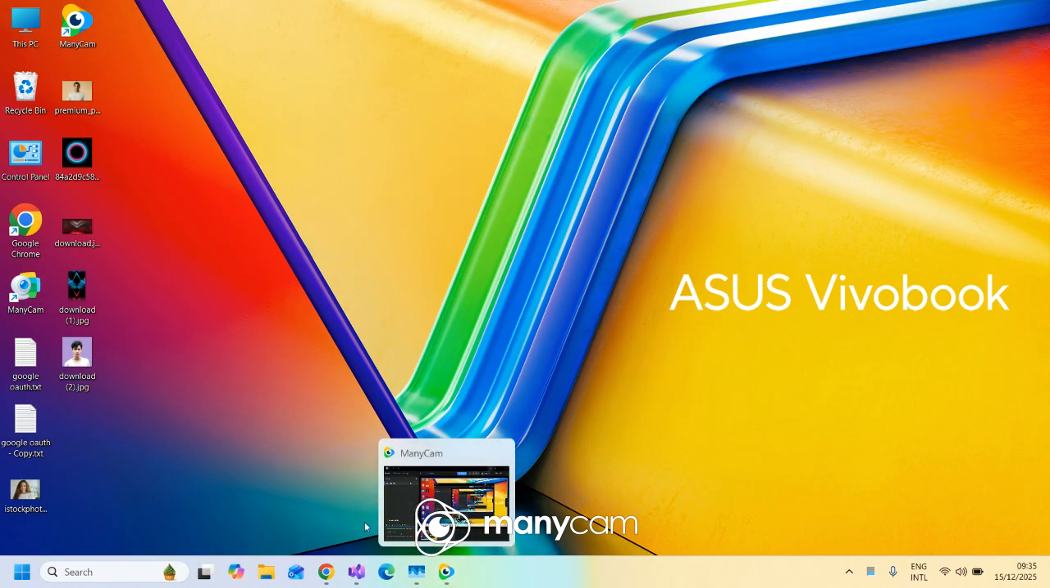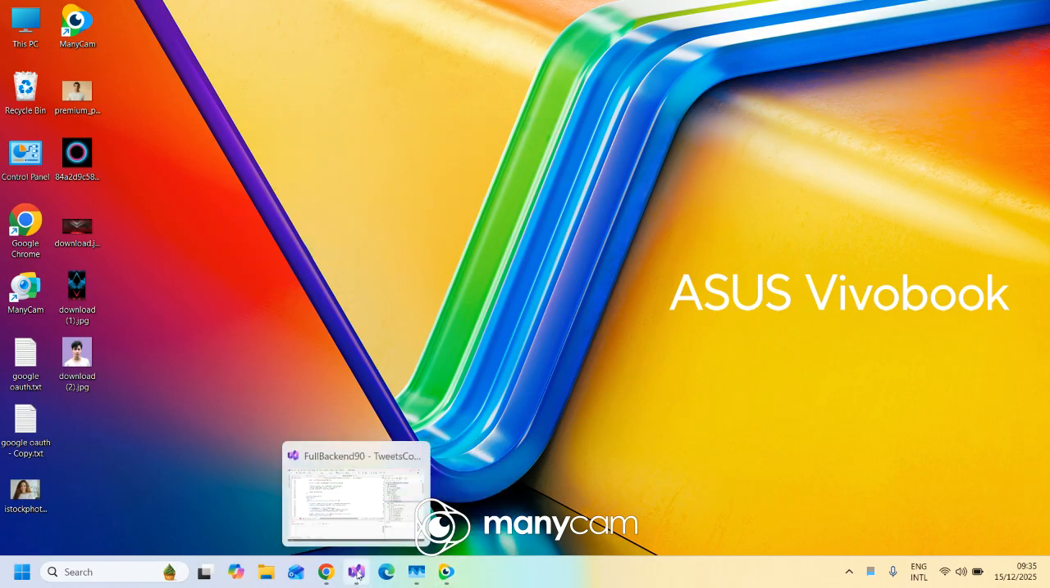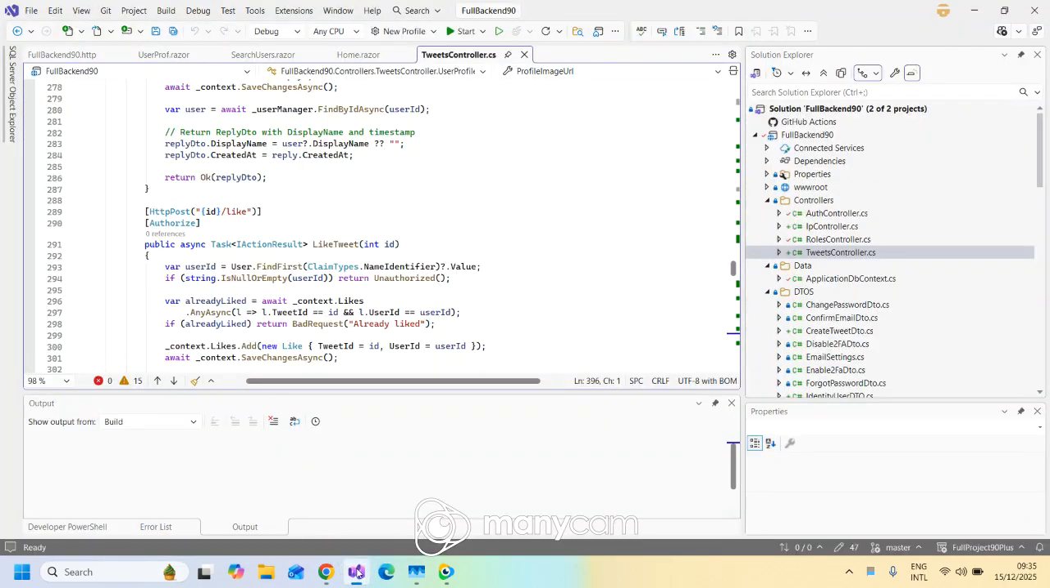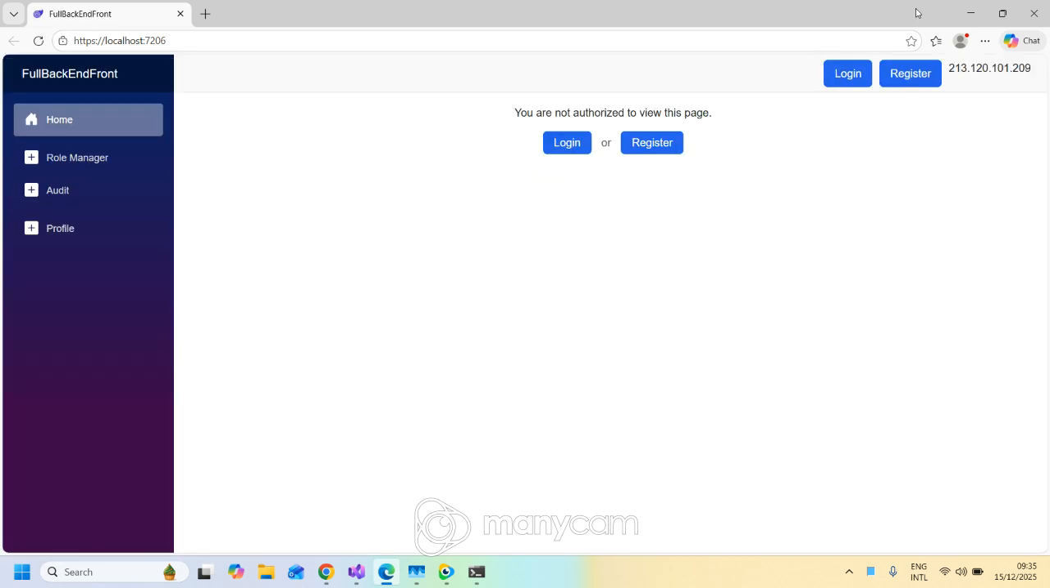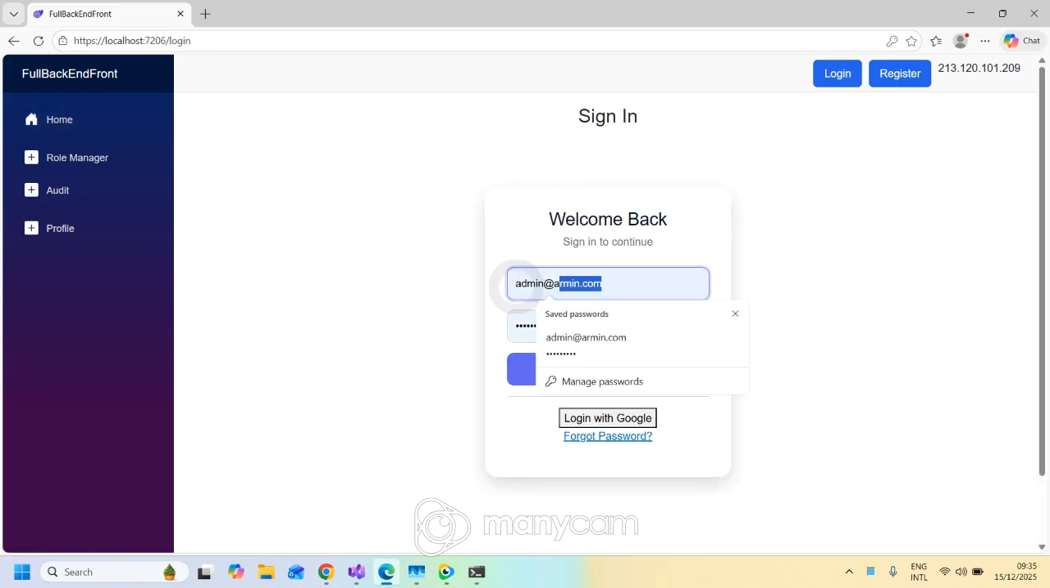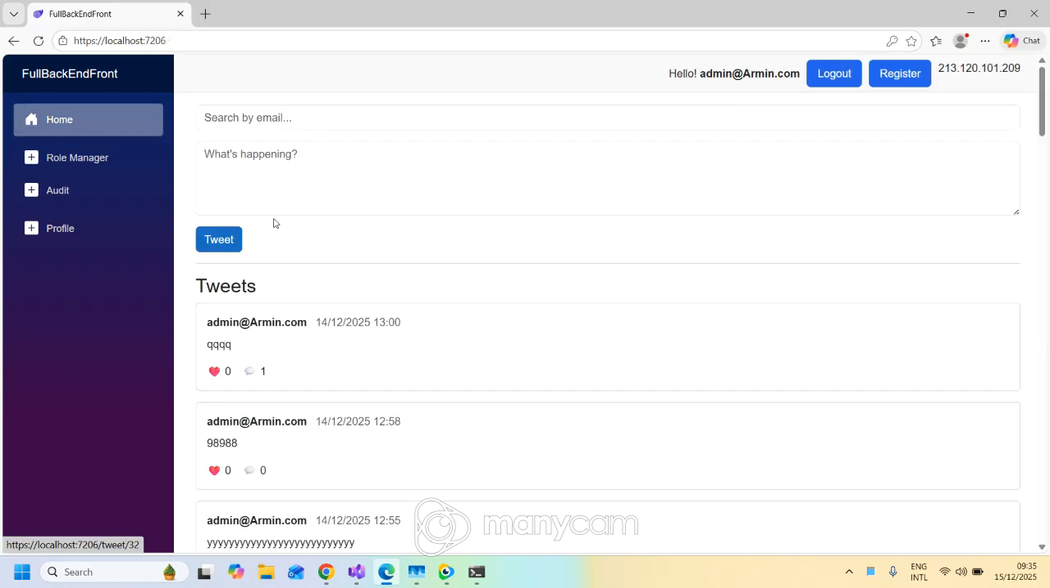Let's go further with our small project. This is the fifth part, I think. Let's check it out. We are done with authentication, authorization, JSON Web Token, Google authentication, and that kind of stuff. Now let's log in to the page. I have a username and password and I'm logging into the page.